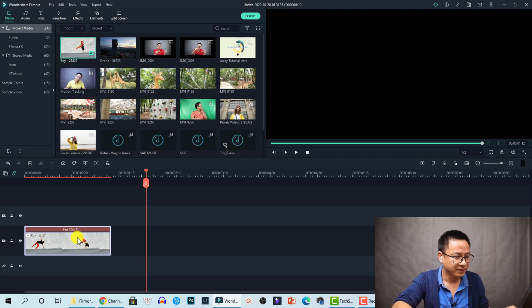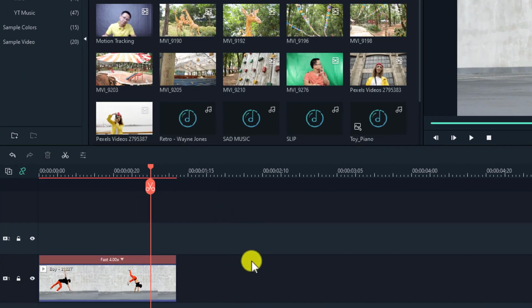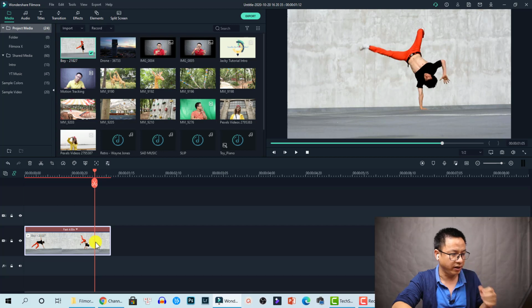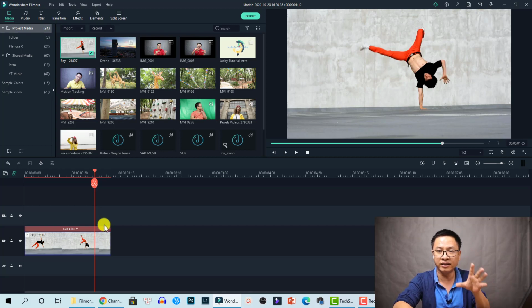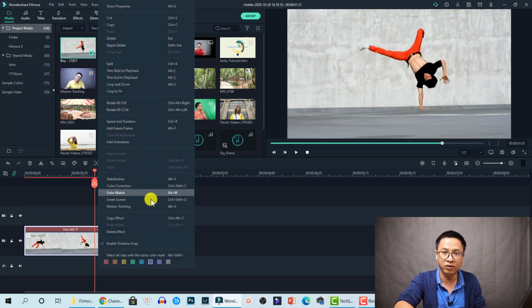Okay, so that is how you can control the speed of your video inside Filmora 10. And remember that if you cannot see the button here, or it's gray, then you didn't select anything on the timeline, so the button didn't appear here. For example, if I click anywhere on the timeline, you will not see the button, right? And one more thing, if you want to access any tools in Filmora, you just right click on the clip and then you see all of them here.